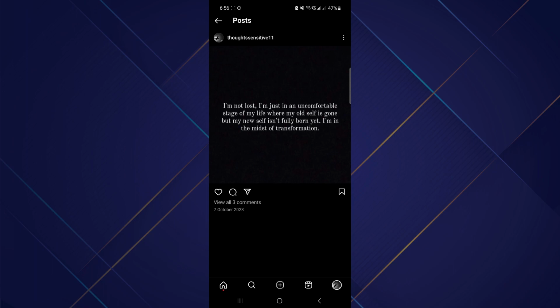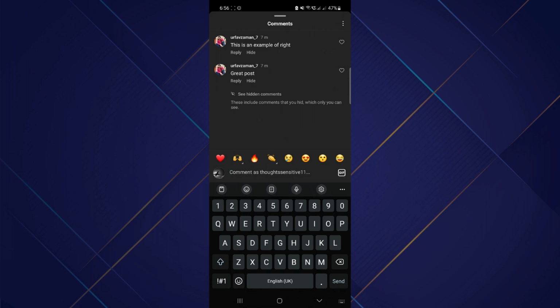Then what you need to do is click on the view all button or just the comment icon. And the comments will open up and you'll see the option to see hidden comments. So you may have to scroll down quite far if you've got a lot, but click on that section and it will then show you them.